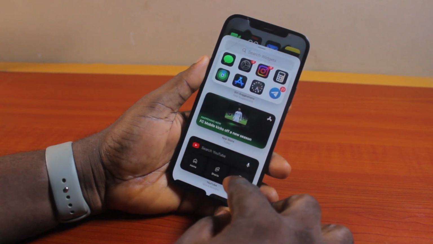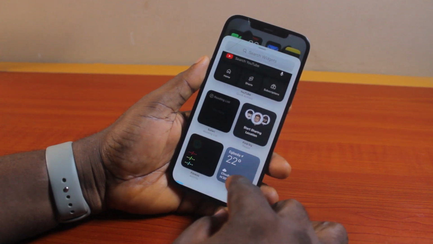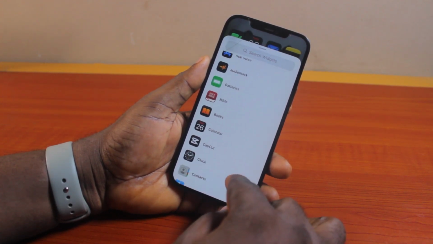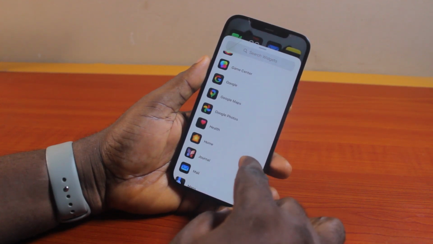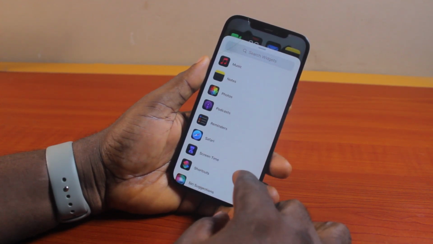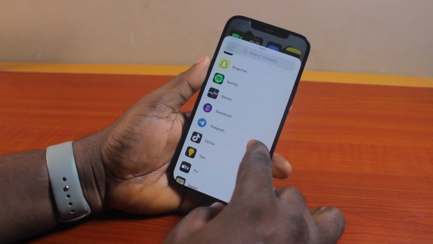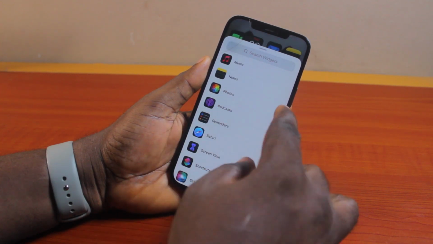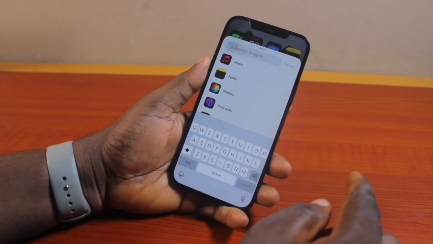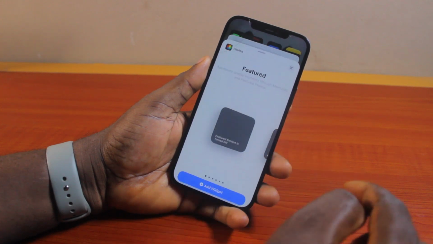Here, you'll be taken to where to select the widget you want to add to your iPhone home screen. So you need to go to the App section until you get to Photos. So just keep scrolling until you get to Photos. Once you can see Photos, just go ahead and click on it. And if the Photos app is not visible for you, just use the Search Widget button and search for the Photos app. Then select it once you can find it.